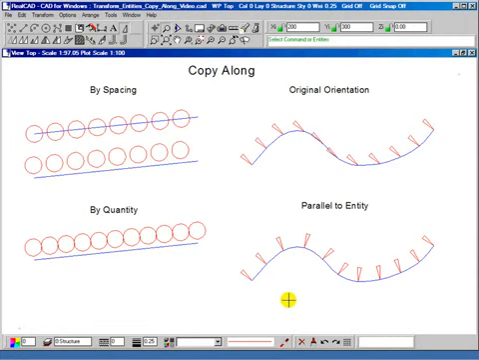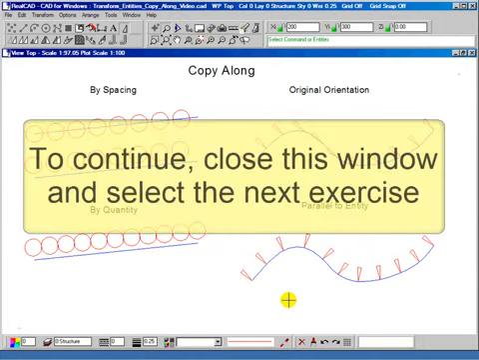along entity. Again, this is one of those commands that can be used to generate many entities based on one entity and a copy along entity. It can save you a heap of time. And that completes this video.